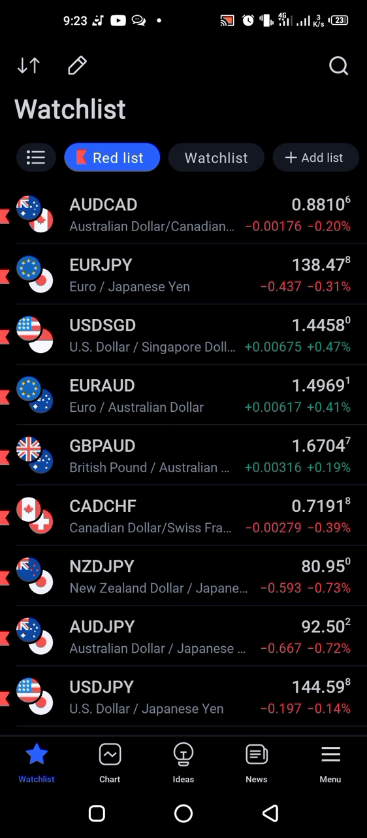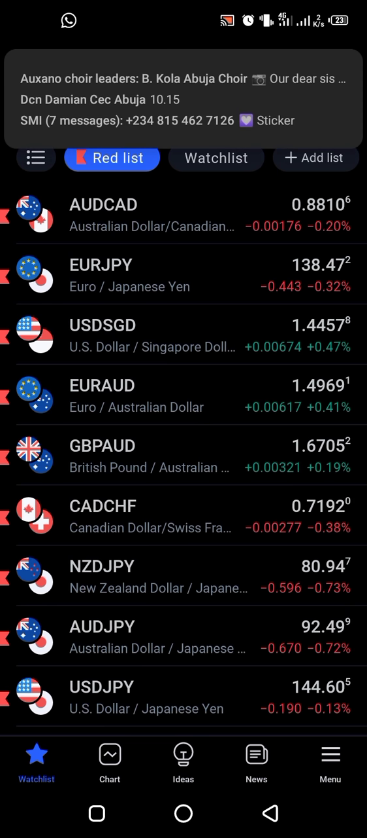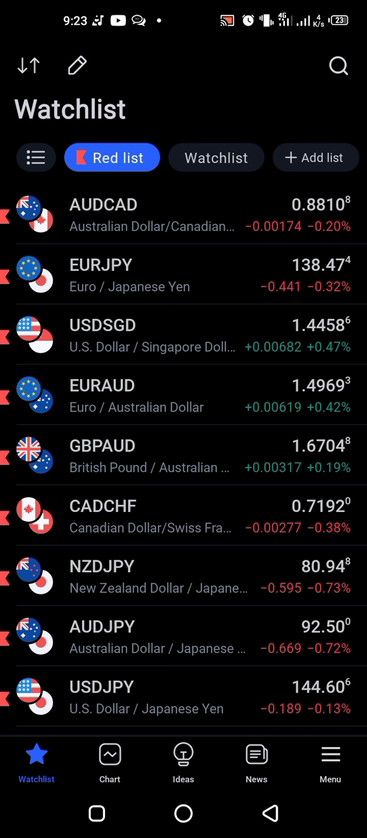So for example, if you're on the paid plan, you can use your red list for sell. You say these are the pairs I'm expecting a sell on. If you use the blue, you can say these are the pairs I'm expecting a buy on. So it actually makes your work easier.